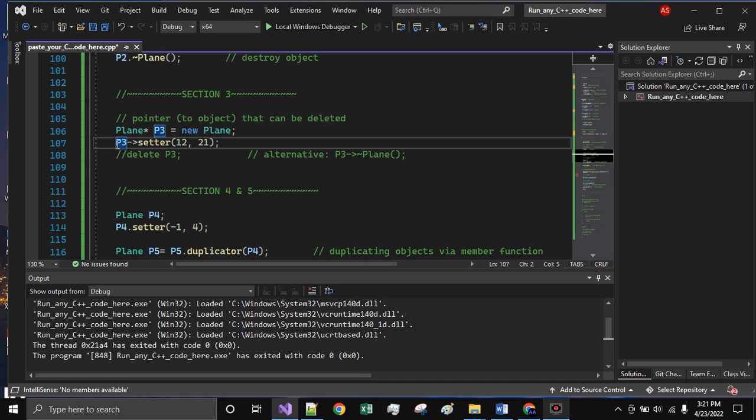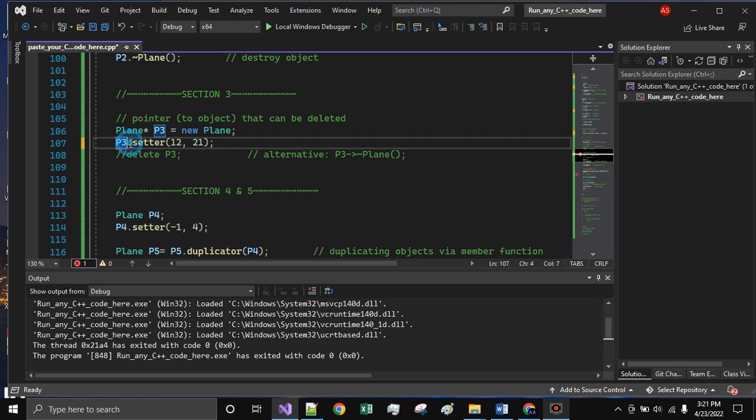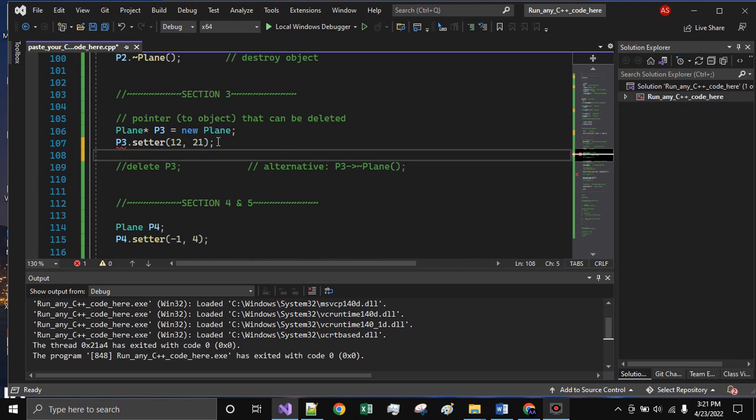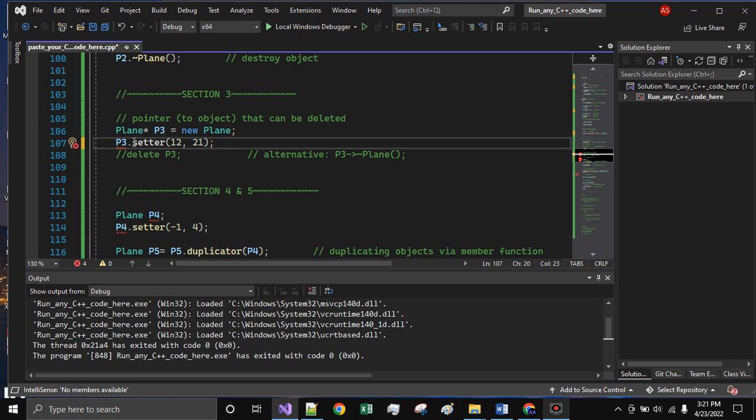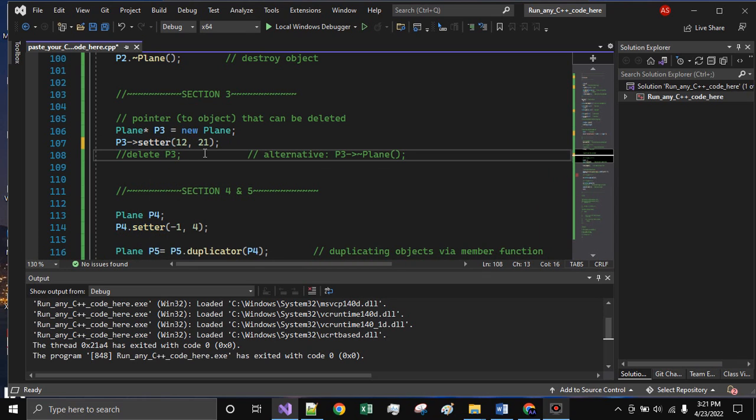And the way you would treat the pointer is you'd basically treat it the same way as any other object. So like with a normal object, I can just do dot setter, normal object dot getter, normal object dot member function A, member function B. With a pointer to an object, it's the same exact thing, except you just do an arrow like that. Instead of dot, you have that.